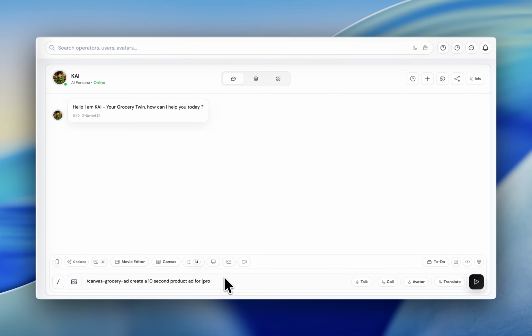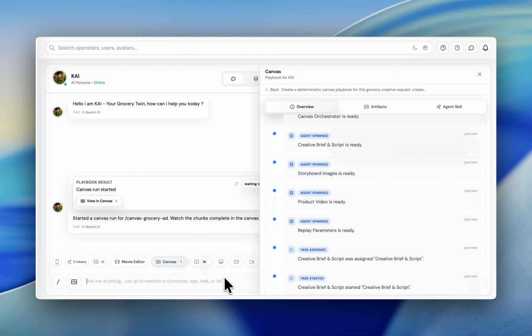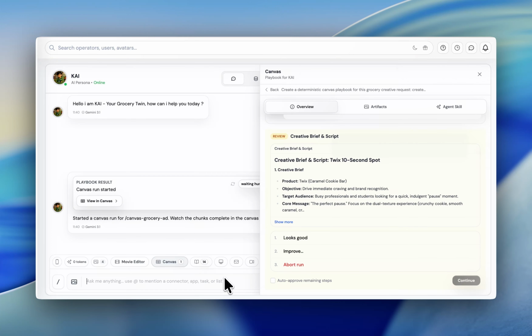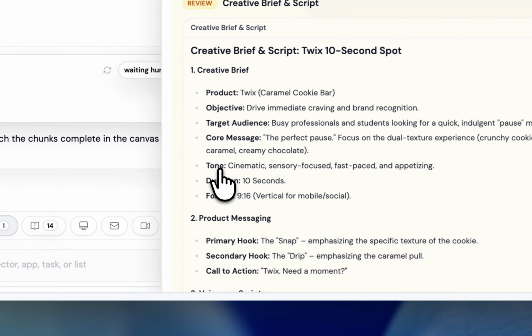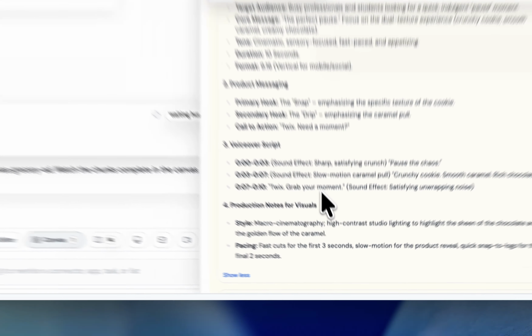But let's just try to do something, right? I don't know if you have a product in mind that we will promote today for free. Let's give Twix, right? Let's try Twix. I don't know if you've tried this chocolate. But let's see. So you can see instantly, as soon as I have tried to run this command, within seconds or milliseconds, I had the first task complete, and I have a nice creative brief that is created.